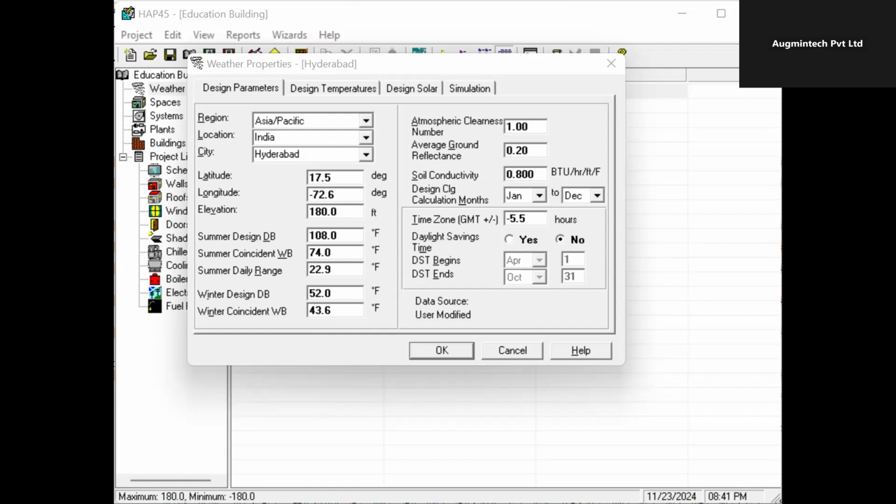Just give me time. We'll show you this detail. I think it is there or not. Space sheet.